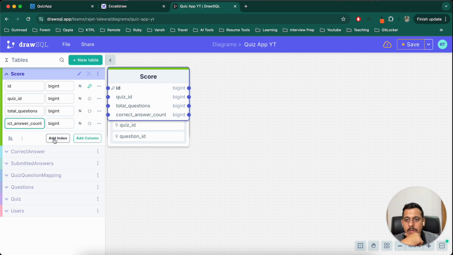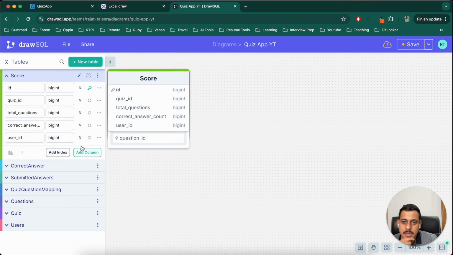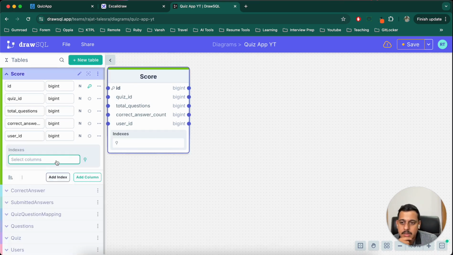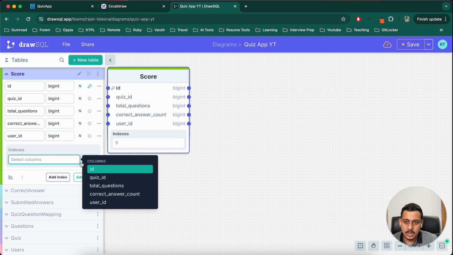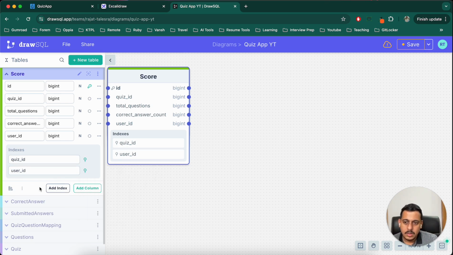Okay. Anything else should I focus on? User ID is important. Great. These are the main things. Let's add index for this one. Obviously, we'll have to add a lot of indexes, but for now, let's add it. Fine. Add index, user ID. Great. Anything else should I focus on?